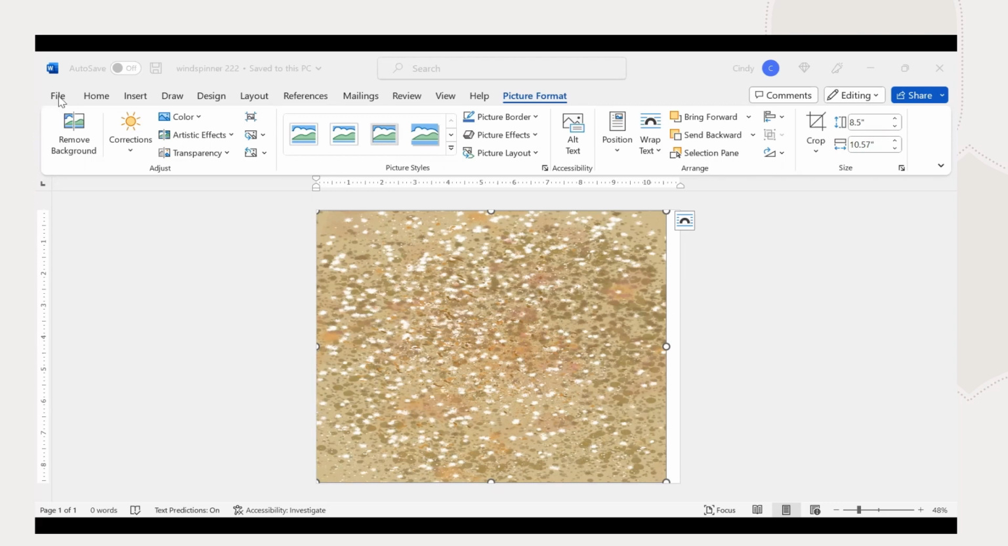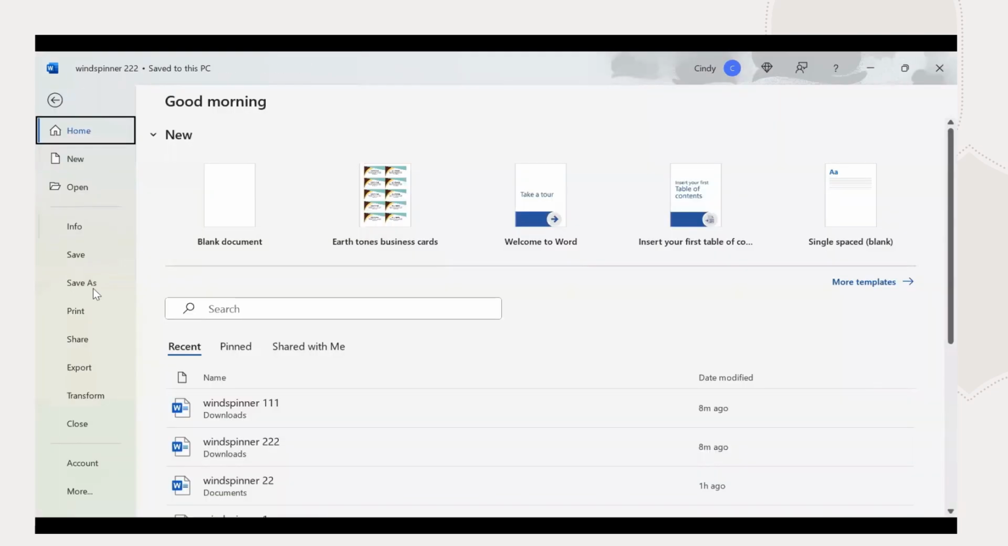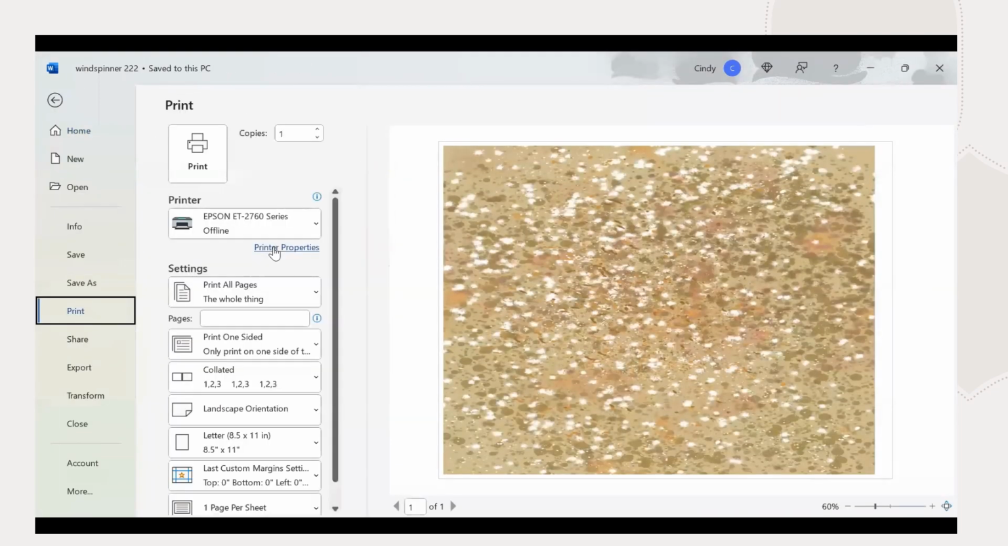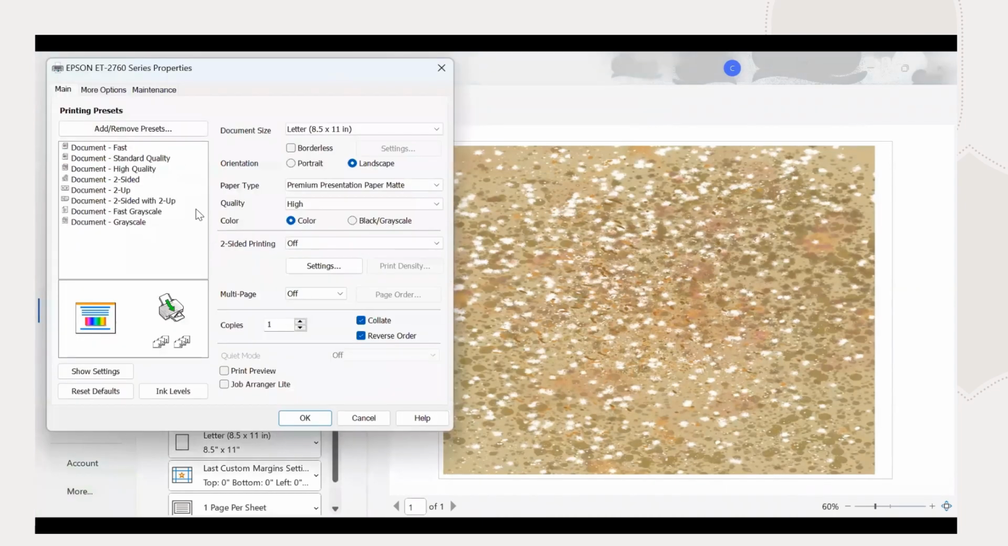So I'm going to go to File and Print. And I'm using an Epson EcoTank 2760. So I'm going to go into my printer properties. This printer has been converted over to a sublimation printer by putting sublimation ink into it. And I'm going to make sure that I have premium presentation paper matte selected, quality high, 8.5 by 11 paper.